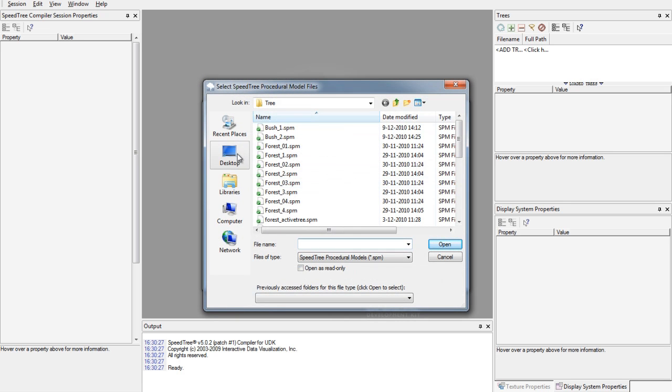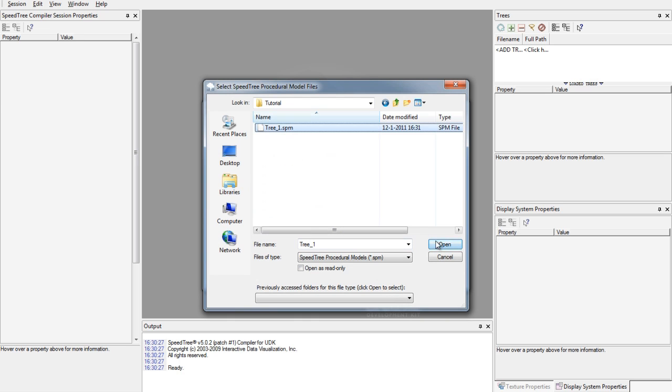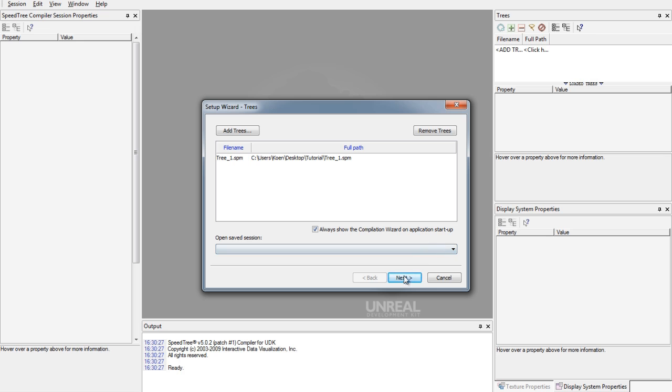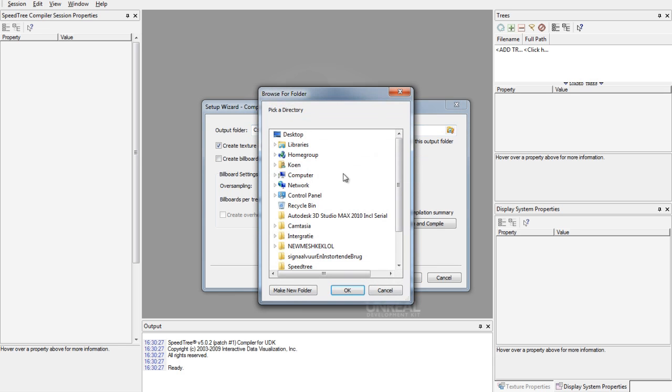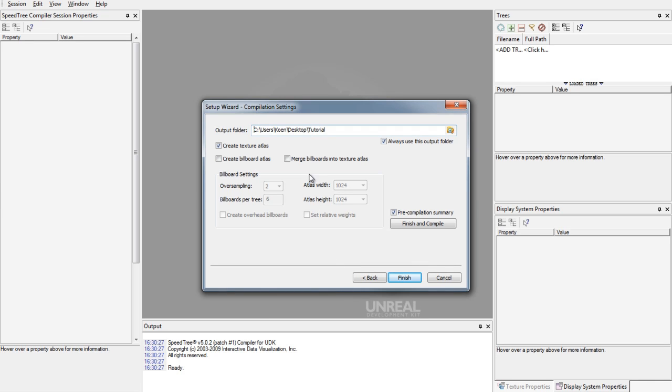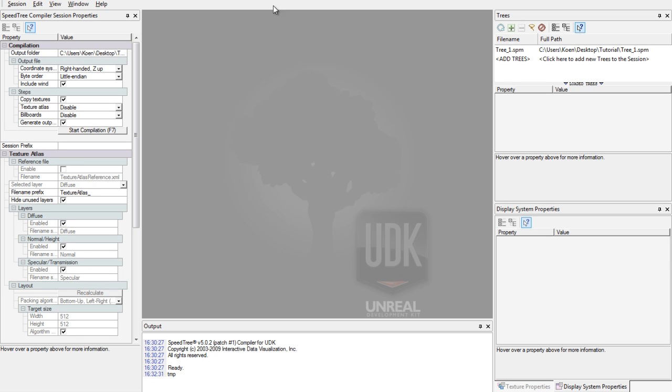We're gonna add our tree. Mine is on the desktop, in the map tutorials. Tree_1. Once you've done that, you'll hit the next button. Then we'll hit this window and you can give it an output folder. I'll just give it the same output folder as I've put my save in. There you go. You have to uncheck texture atlas. You can do it with, but I prefer to do it without. And then you finish. Right, now we have our settings in the compiler.